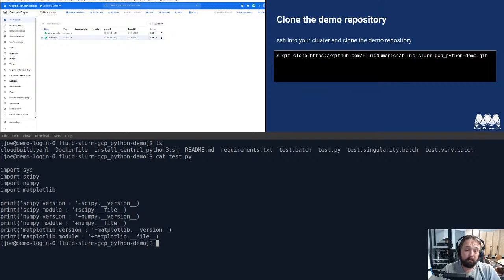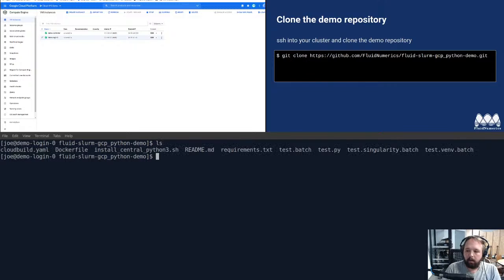So that's really it at a basic level. If you did have your own Python application, you could certainly be following along with some of the steps we're doing here with your own application. Okay. So yeah, let's go ahead and just get started.